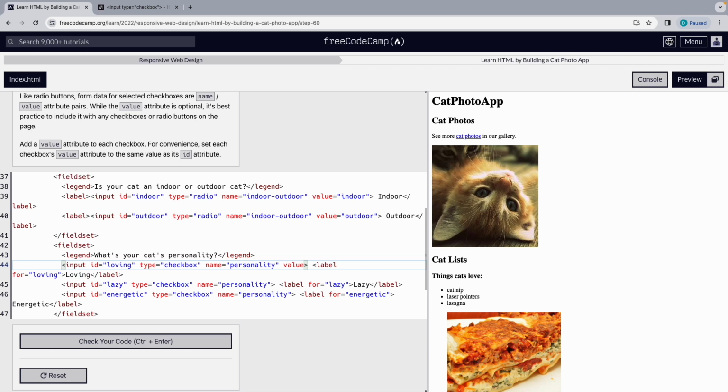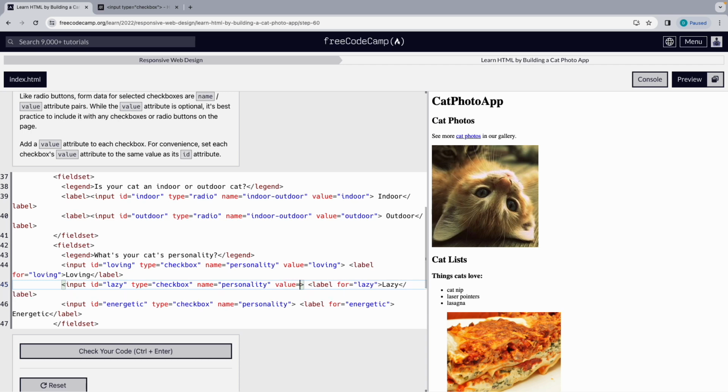So the first checkbox was loving. The second checkbox was lazy. The third checkbox is energetic.